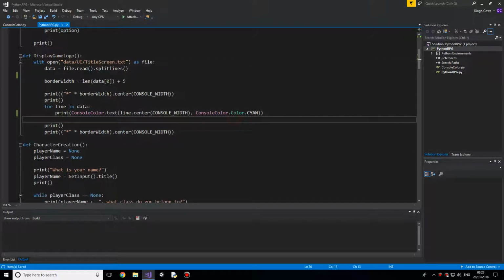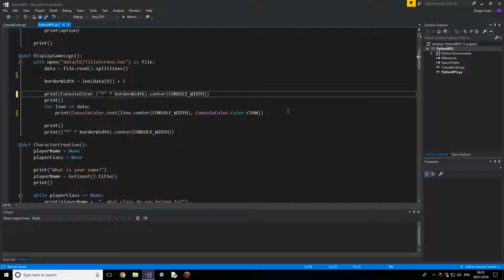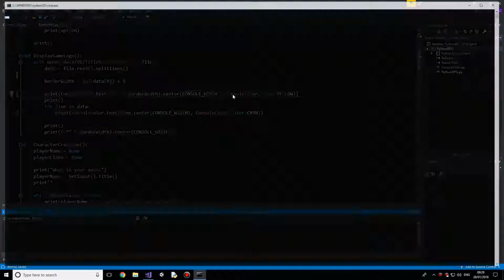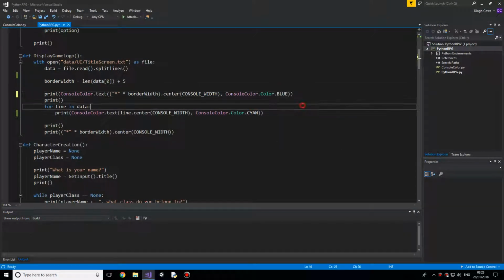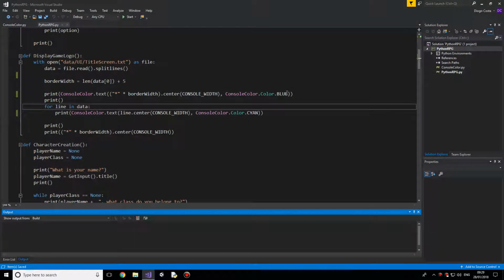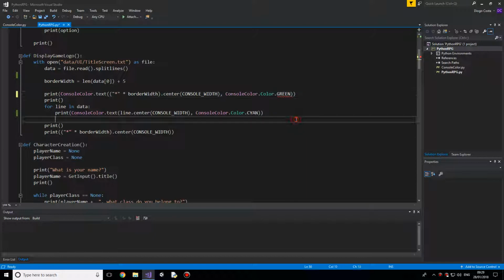We can then also come in and say, let's do here the border. Let's make this console color dot text. Wrap it around all this. And we can say over here, comma, console color dot color dot. Let's see how the yellow looks. Here's the yellow. We'll also turn it to a different color. Make it blue. It's blue. Make it green. Okay, so green and cyan. Let's check that out then.